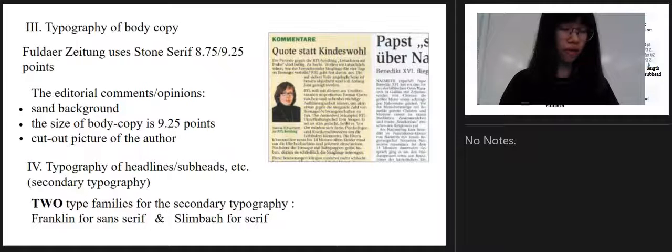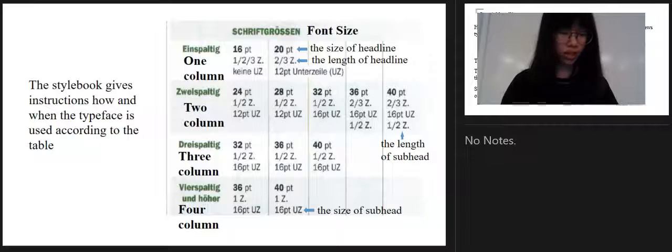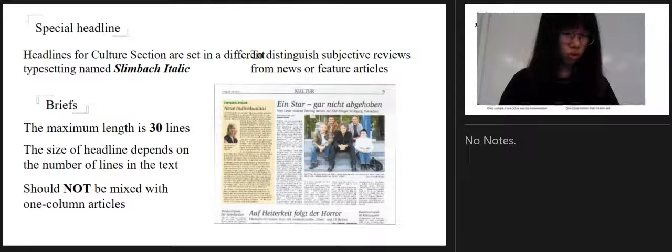For secondary typography, there are two type families: Franklin for sans serif and Slimbar for serif. The table, which contains the number of columns and the size and length of headlines and subheads, is the instruction to guide journalists and editors on how and when a typeface is used. The book also refers to special headlines and briefs when talking about typography.